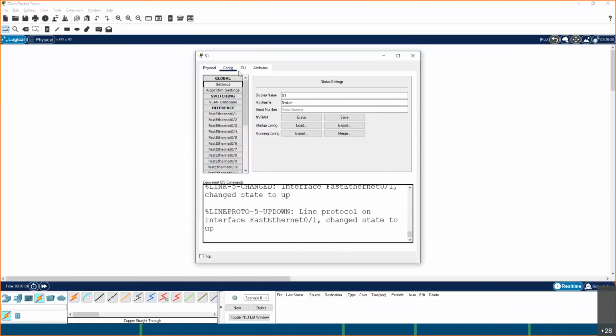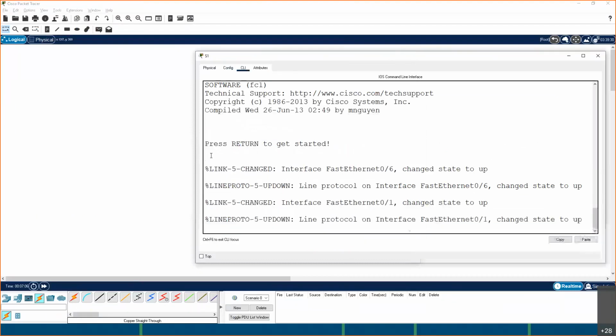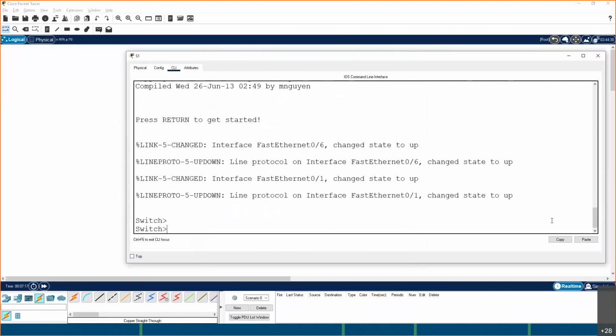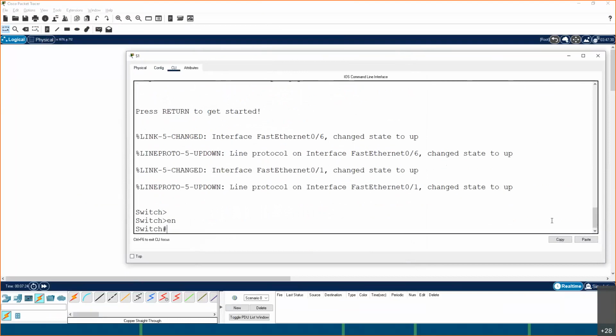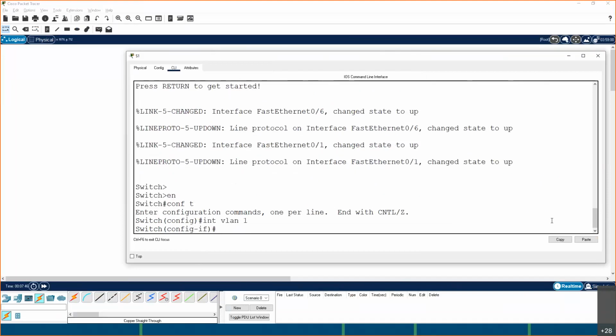So I go to my switch 1, I go to my command line interface. In my command line interface, I'm going to type out my commands. There is my switch prompt. So I go to the privilege exec mode, enable. Now that I'm here, I go into configuration mode, conf t. Here, I'm in my configuration mode. Now, I want to access my VLAN 1. I say interface VLAN 1. There. Now I'm in the interface mode.